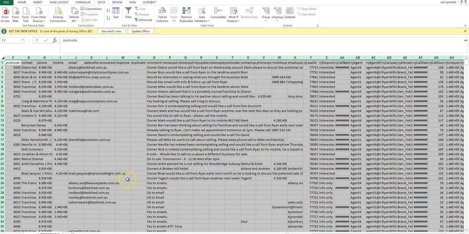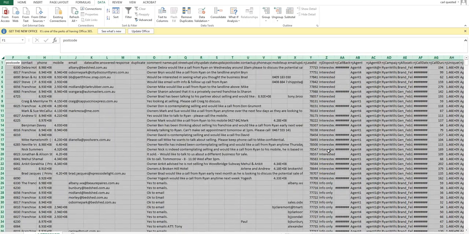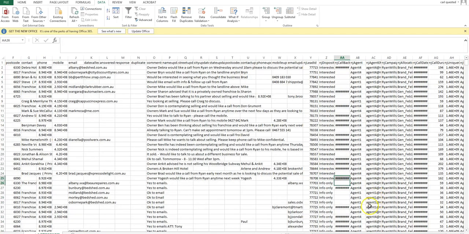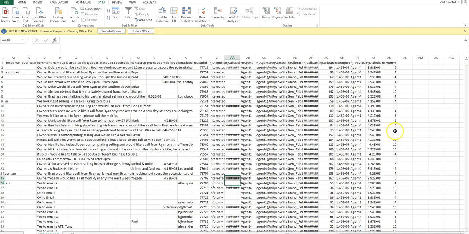So as you can see, all of the interested ones are now at the top here, followed by the info only. This makes it really easy for the client to work out what it is they need to do next. The next part of the process, we need to do a bit of a tidy up to get rid of some of the additional fields that Noojee provides us that we don't necessarily need.